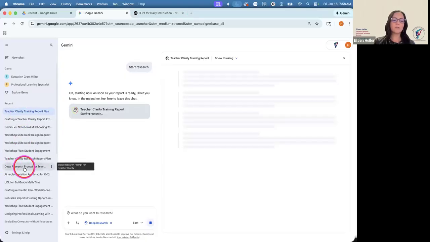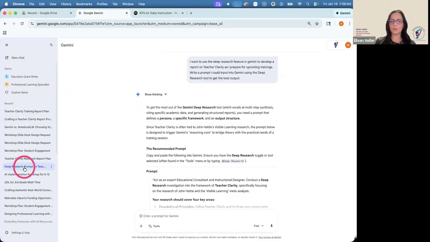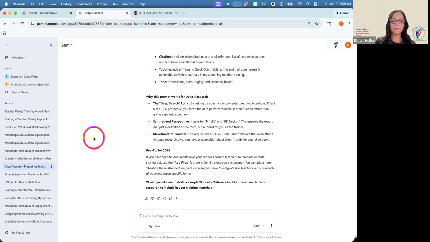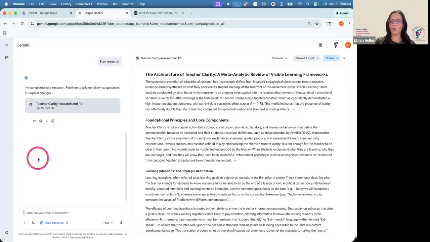So here's the deep research prompt that I did on teacher clarity yesterday. And then this is where I got my prompt and pulled it in, and then it gave me this research report once it was finished. It took probably 7 to 10 minutes, I would say. I was busy on another tab, so I didn't quite pay attention to it.